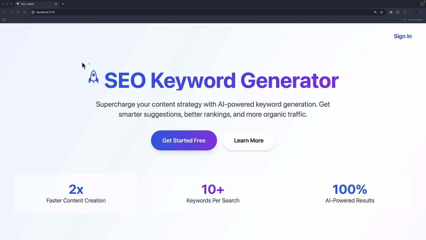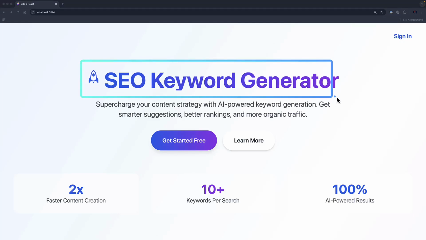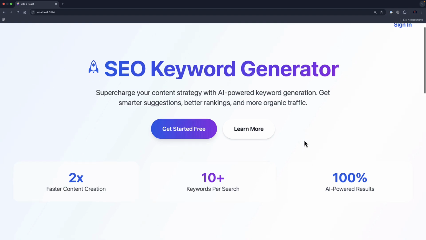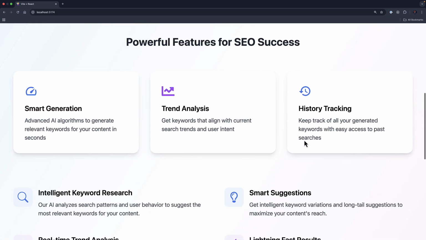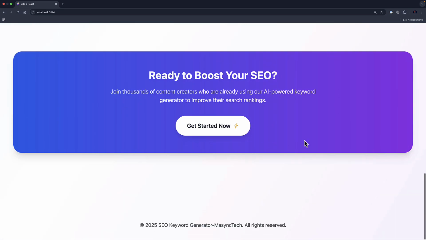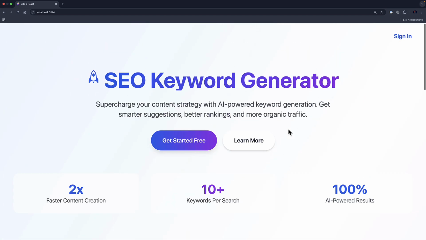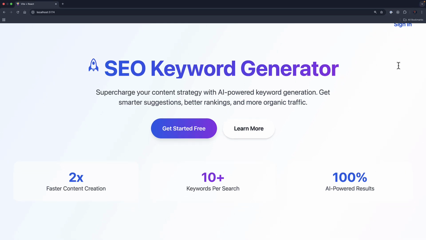We are going to build a generative AI project called SEO Keyword Generator using React, Firebase, and an AI model. Before we get into code, let's look at the live demo for this project. And at the end, you can turn this project into a SaaS product. We are going to use Firebase for authentication and Firestore from Firebase to save the generated keywords.